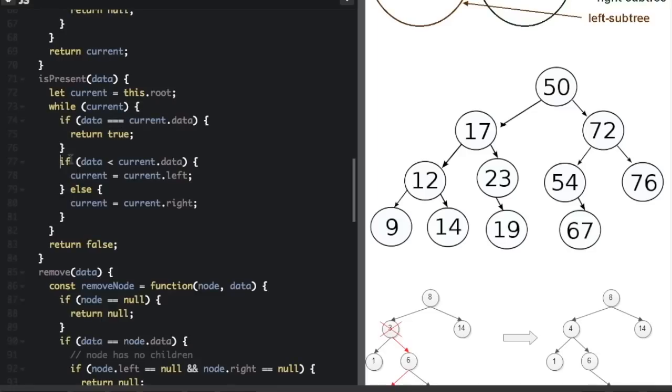If we haven't found it, we're going to see is data less than current.data? Now current equals current.left. So we're going to start searching on the left side. Else, well, data must be more than current.data. So we're going to start searching on the right side. And we're going to keep searching. And if we never find that data equals current.data and return true, that means it's not in the tree and we can return false.